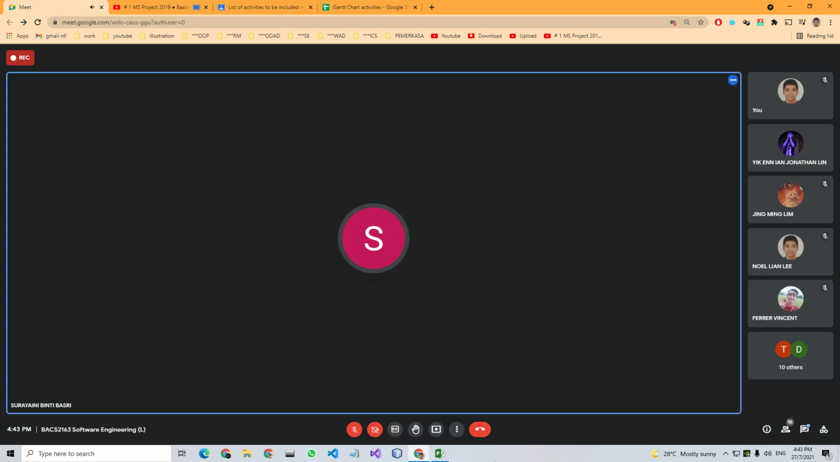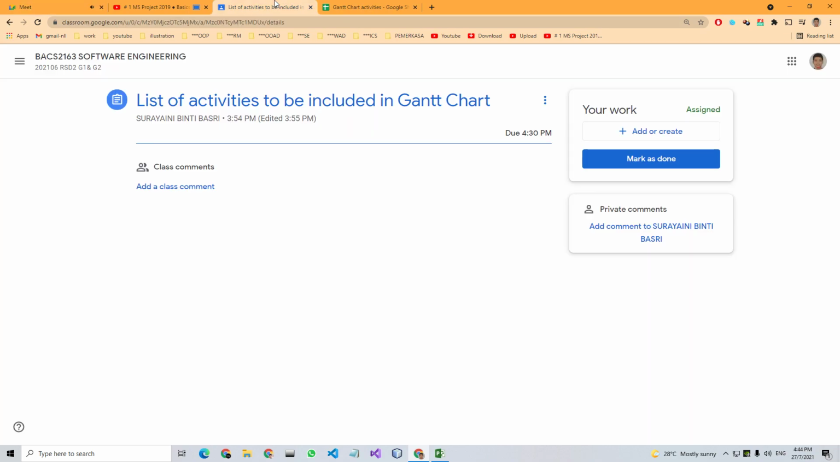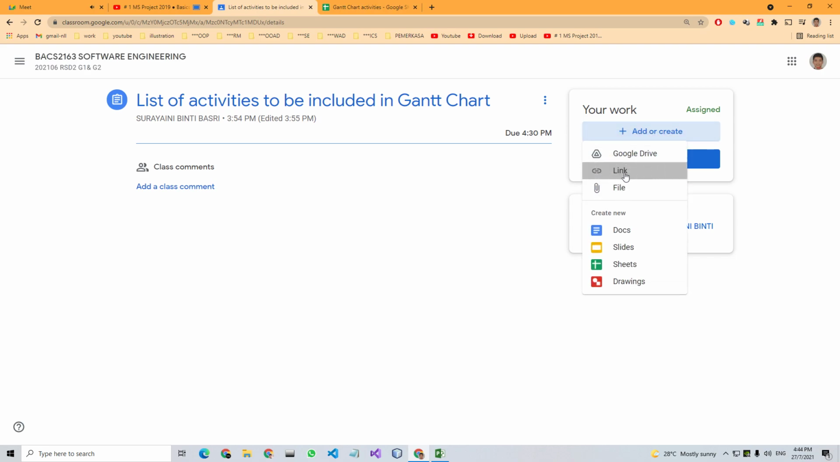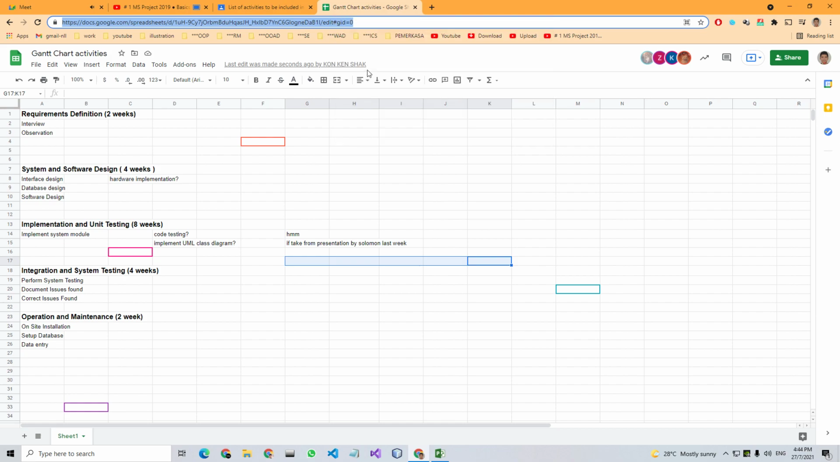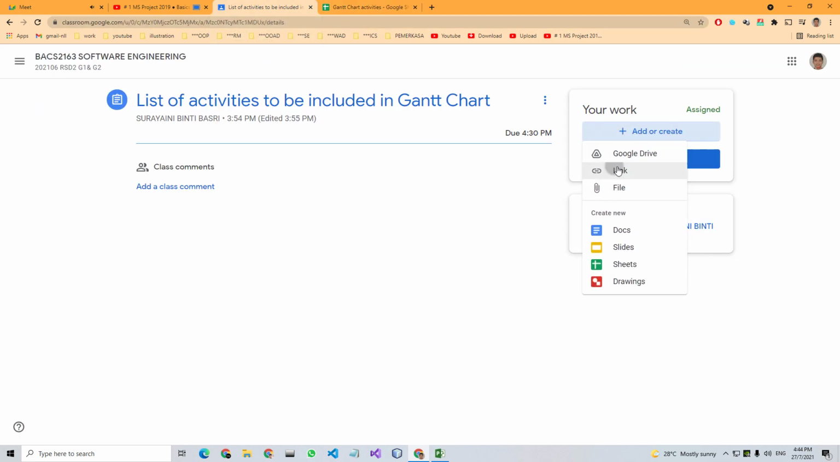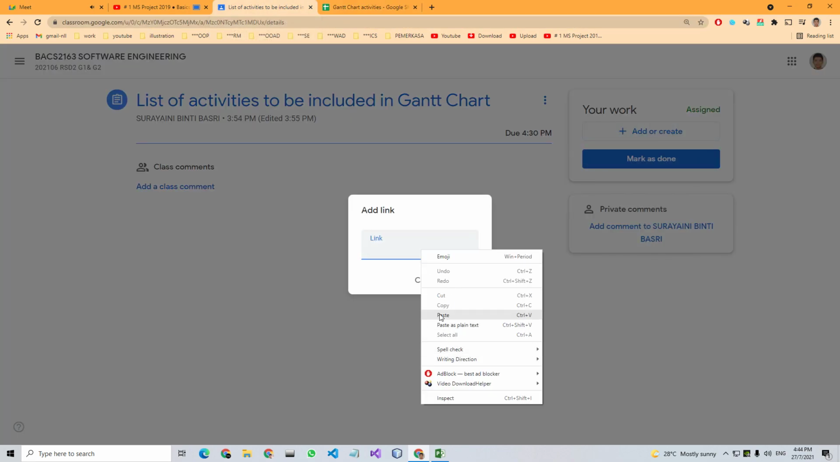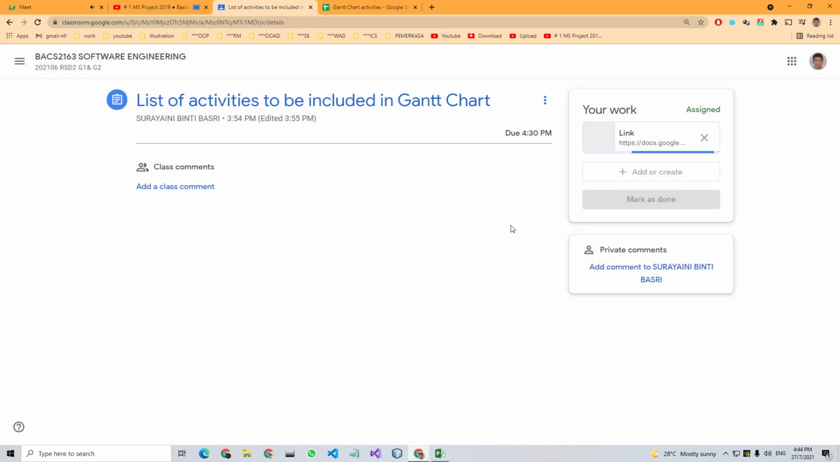Okay, wait, because I also need to open the RAD. Now every time I want to open a Microsoft Office file, I need to open it using Google, because I uninstalled my Microsoft Office already. Okay, wait, waterfall, prototyping.